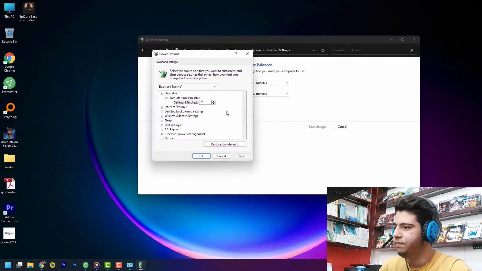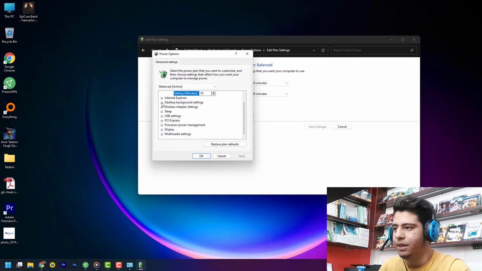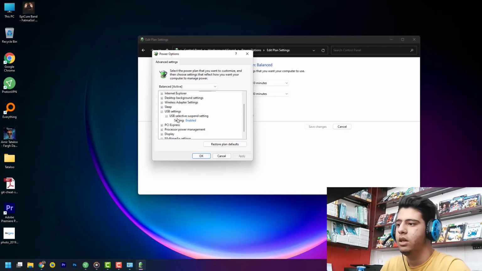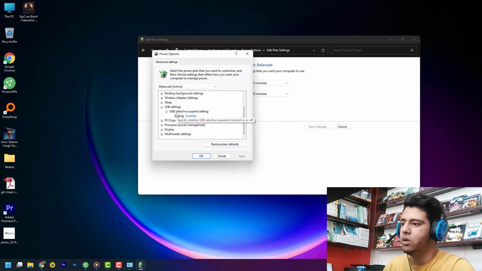For example, turn off hard disk after 20 minutes. When you didn't work with your PC, your hard disk will turn off after 20 minutes. Internet Explorer, desktop background settings. These are the different options. For example, USB settings, USB selective. This I enable. For example, after your computer sleeps, or for example shutdown, can you charge your phone and other things with USB or not? And I enable it because I do this with my computer.